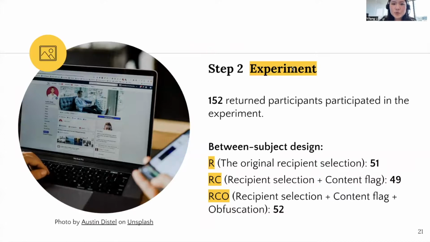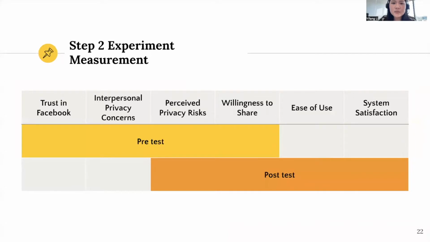For step two, 152 participants returned to the experiment, and we randomly assigned them into the three experimental conditions. Based on the research questions, we had a set of metrics. The dependent variables include perceived privacy risks, willingness to share, ease of use, and overall system satisfaction.